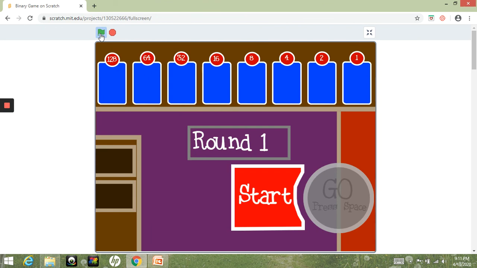And there we go. All right, take some numbers on your own and play the game to encode some numbers into binary.